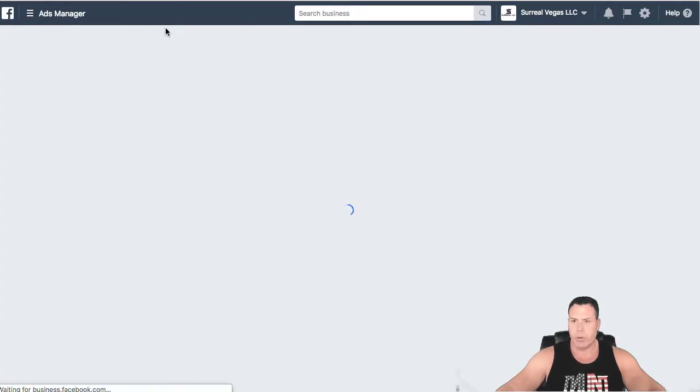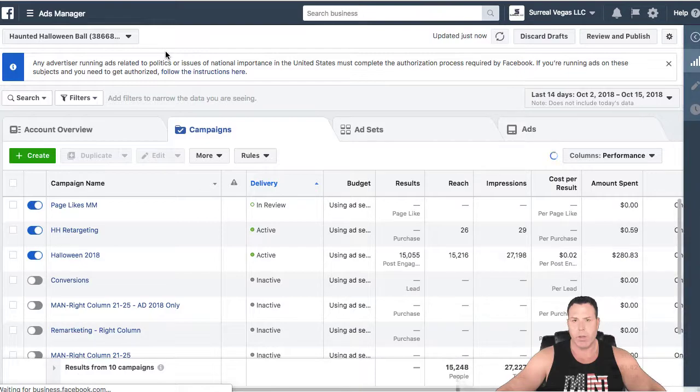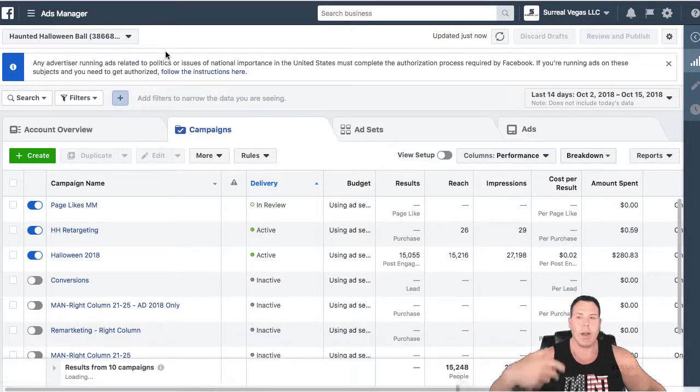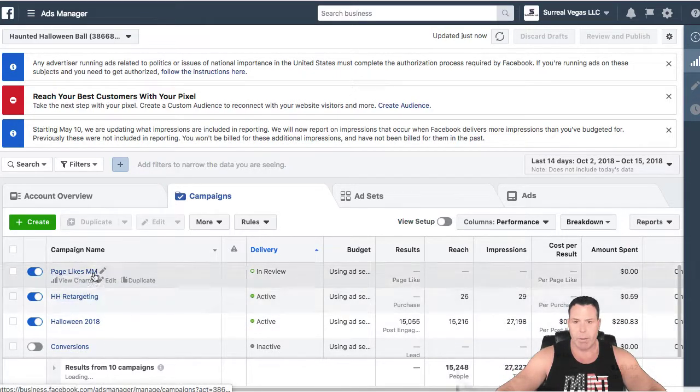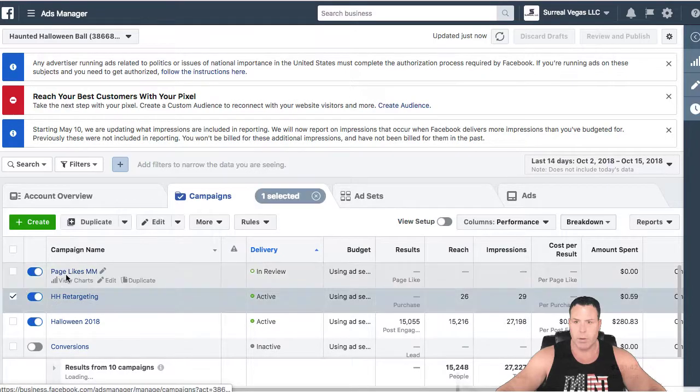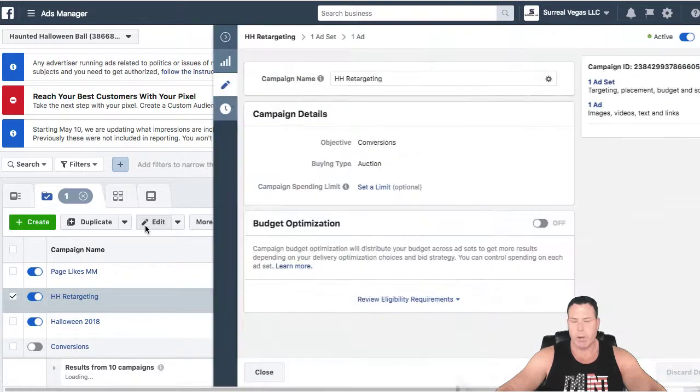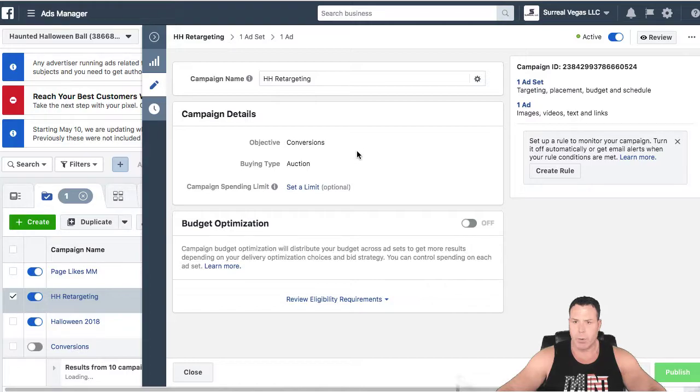And what you want to do is you want to retarget the people that viewed the site, okay, and went to the website but didn't buy. So the people that purchased, you want to take those people out. So here's my retargeting campaign. So we're just going to click on this, and we're going to go into edit, and I'll show you guys what this looks like here. All right.